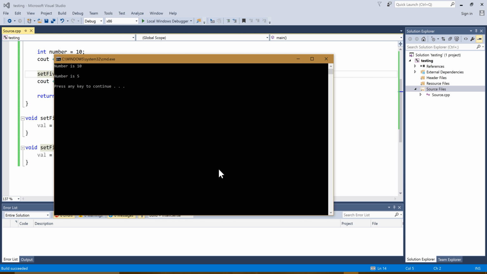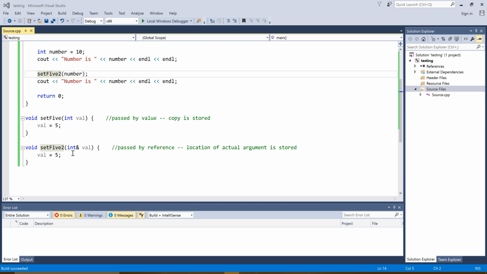Okay, so now we saw our change. Number is 10, number is 5. And again, the reason being, this particular function has the ampersand. In other words, whenever val is used, the argument number is really being used. When I'm changing val, I'm really changing number. In the other function, when I'm changing val, I'm changing a variable that has nothing to do with number, that only stores a copy of what was in number. So I'm not actually affecting the argument that was passed in. So that's pretty much the difference between pass by value and pass by reference.